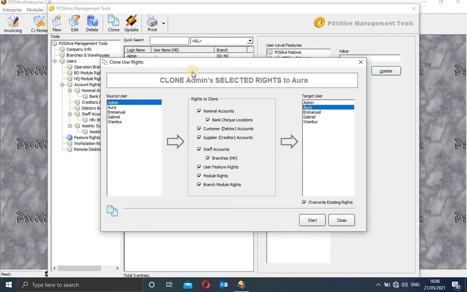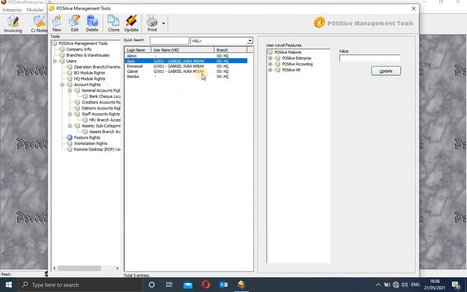So you are only cloning the rights of admin to different individuals. This one is designed to save you time, to save you the hassle of searching each and every individual and selecting which rights to give them. So you simply clone the rights of people to other people. This is how you do all the rights and all that stuff.